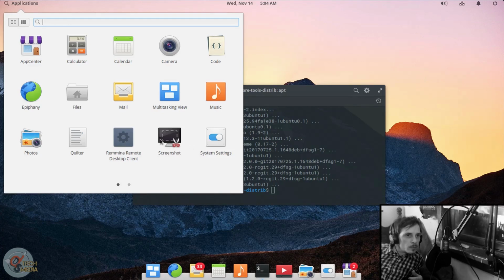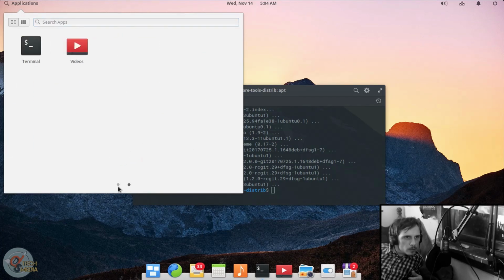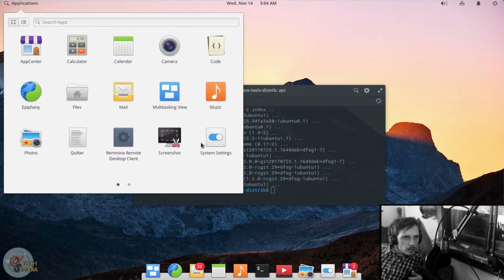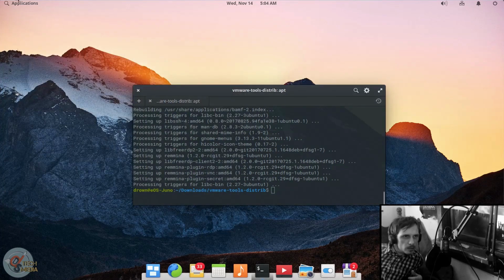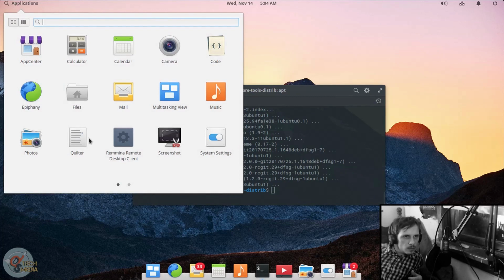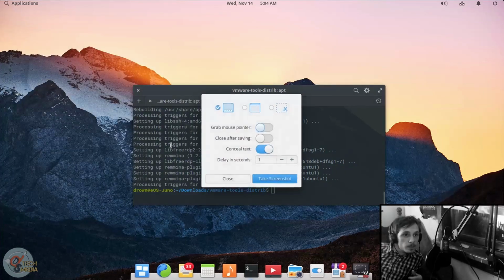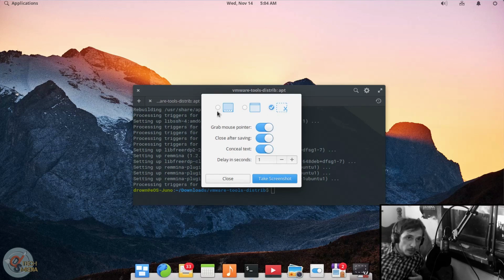Oh. Huh. That's interesting. The icon for Remmina is missing up there. It was the right one down here, but it's missing up there. That's very strange. We also have the screenshot tool, which lets you do all these different things. It's an awesome built-in screenshot system.